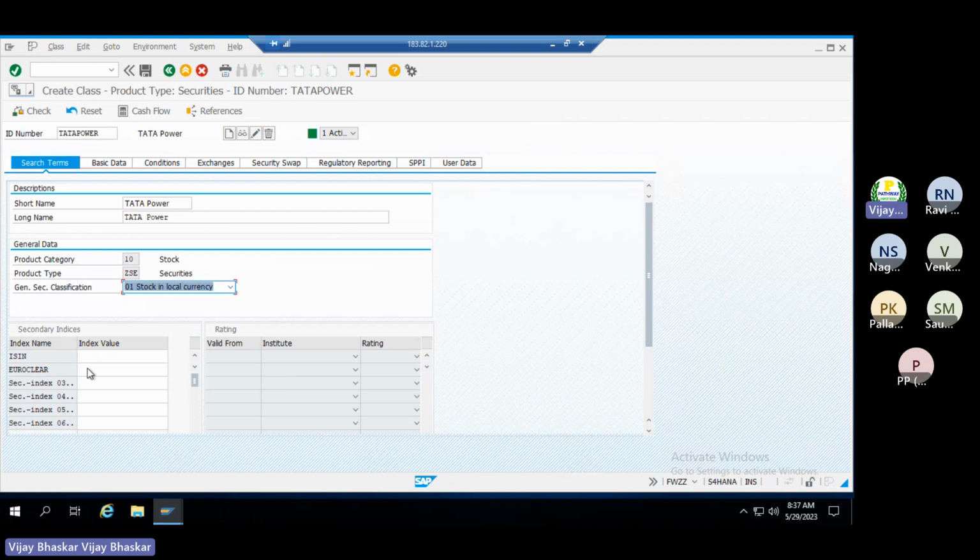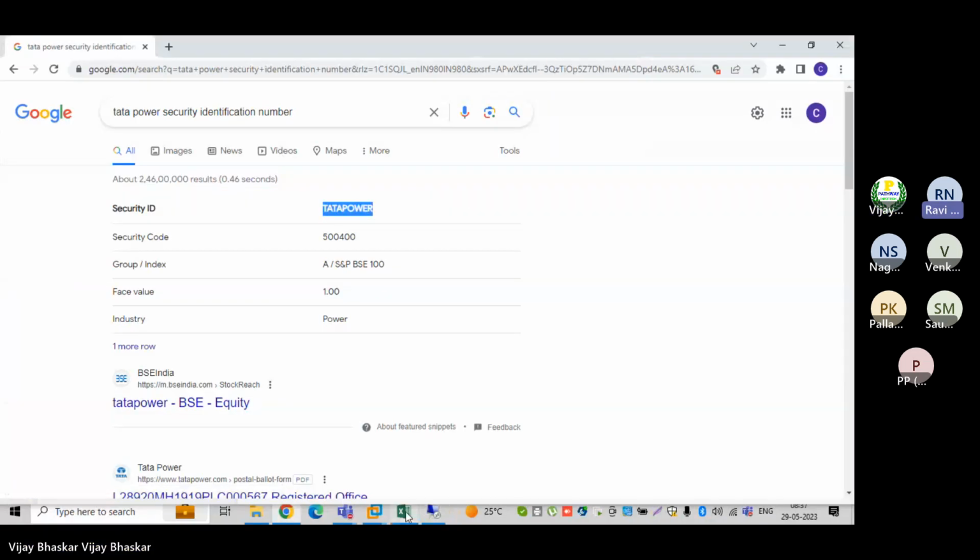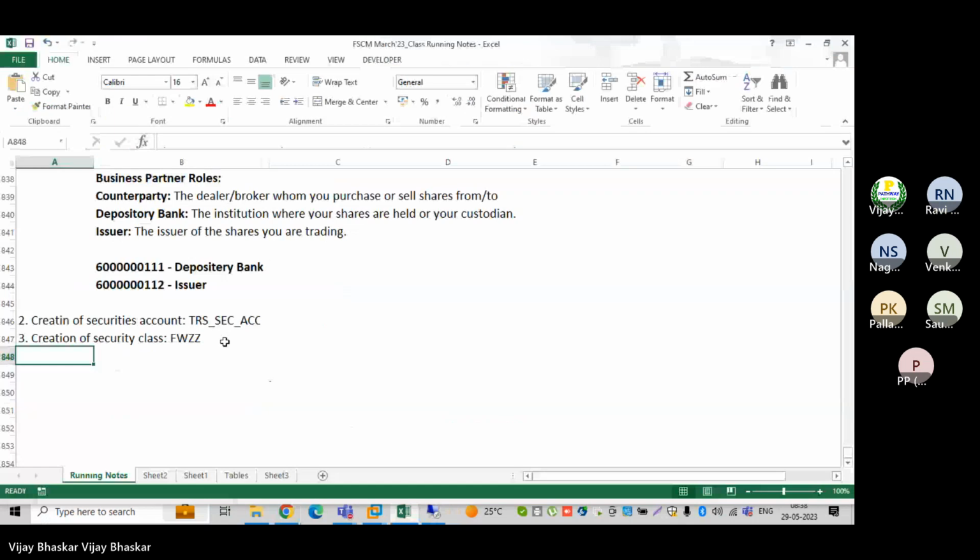Then go to the basic data. Select here who is the issuer. Vijay, remember, in the search we have already created Vijay, in the search terms.